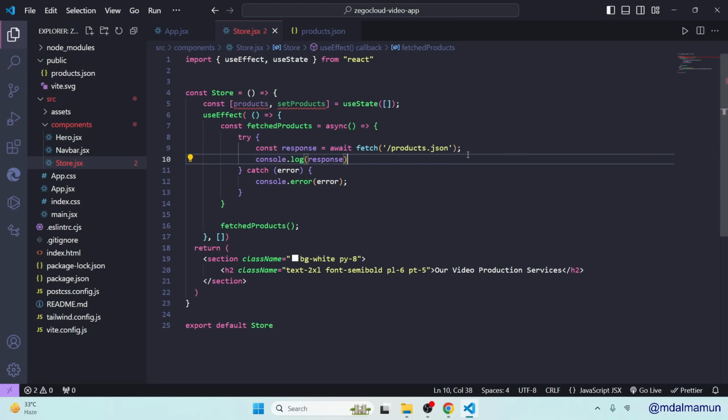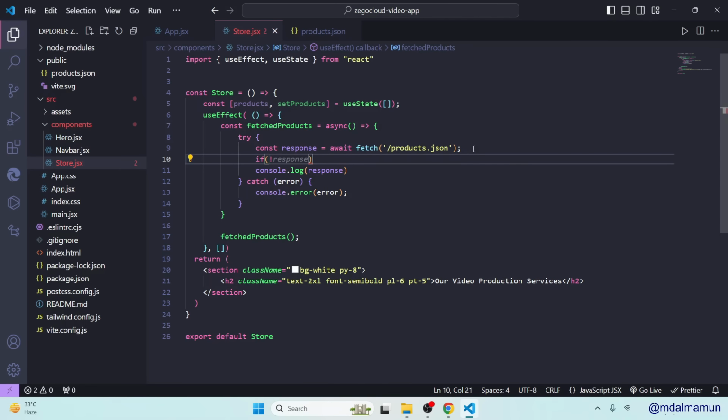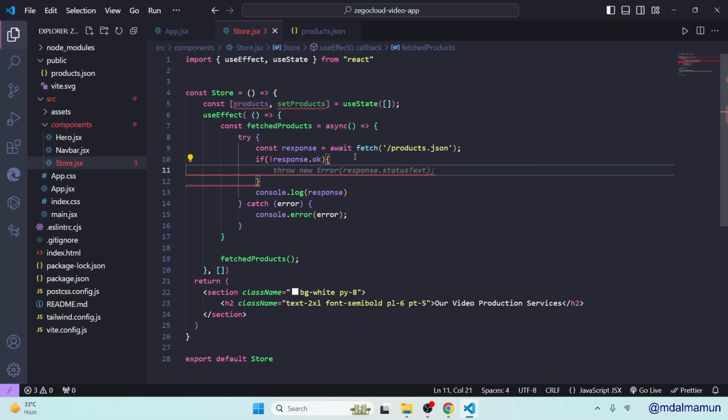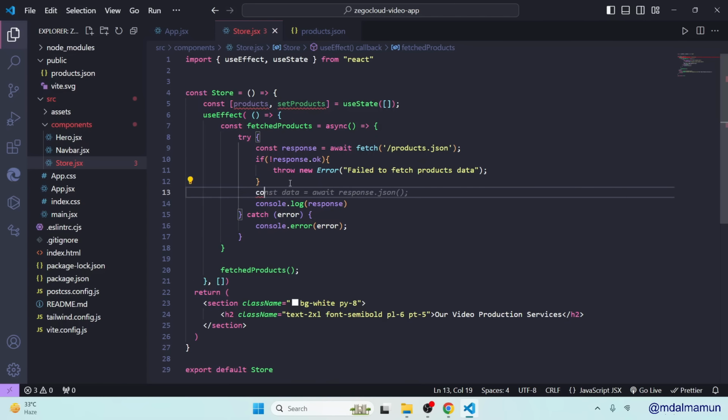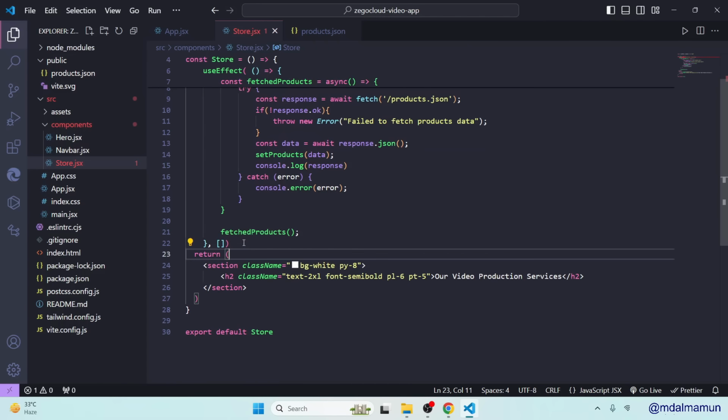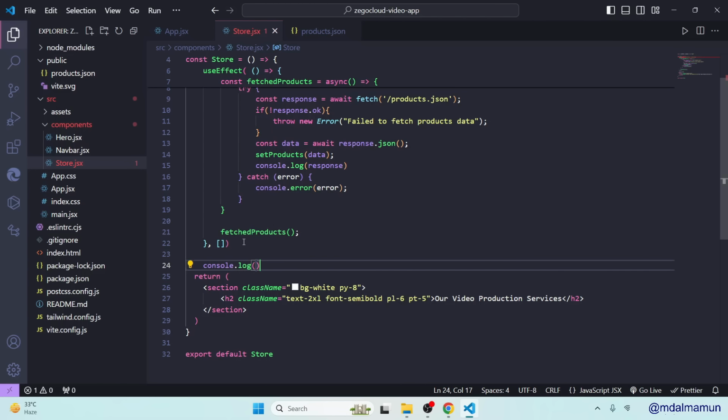So if you are not getting the response, that's why here we'll define conditions. So not response dot okay. If not response is okay, then we'll throw a new error. Here we'll define failed to fetch products data. Okay, something like this. But if this happens, then we'll define const data equal, we'll have await, and that will convert it to a JSON file, and finally we'll set it to the products. Okay, set products.